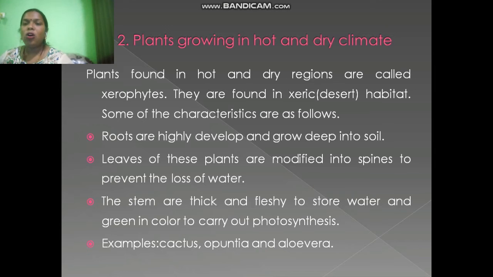Plants growing in hot and dry climate. Plants found in hot and dry regions are called xerophytes. They are found in xeric desert habitat. Some of the characteristics are as follows.